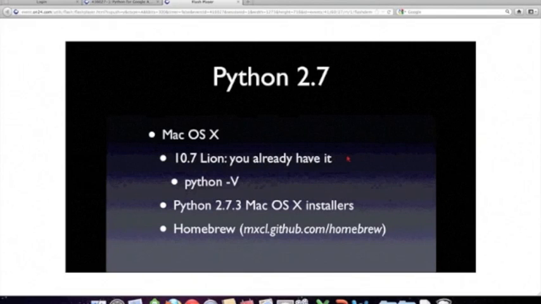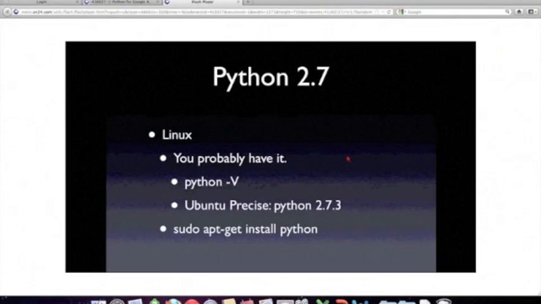And for the record, I have not personally had a need to use anything but the default Python 2.7 on Mac OS X, but your mileage may vary. If you're on Linux, you probably already have it. It's probably installed by default. Ubuntu Precise, the latest version of Ubuntu, does include Python 2.7.3, so you can go ahead and open a shell window and see which version you have. If you don't have Python installed, the command is usually sudo apt-get install python.